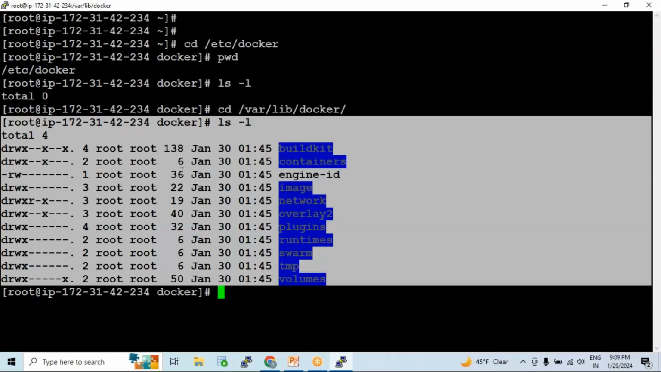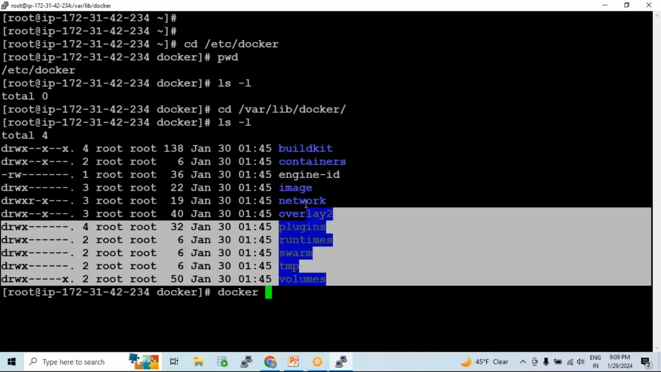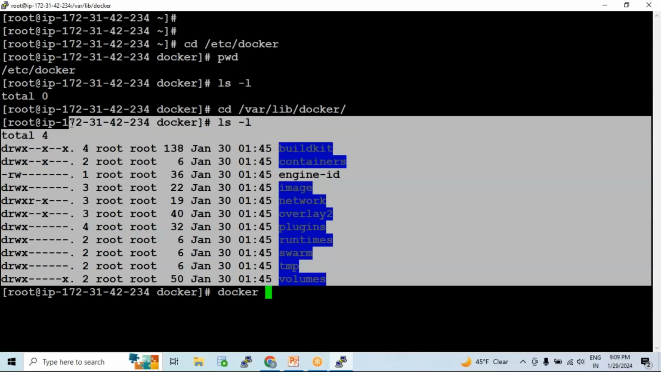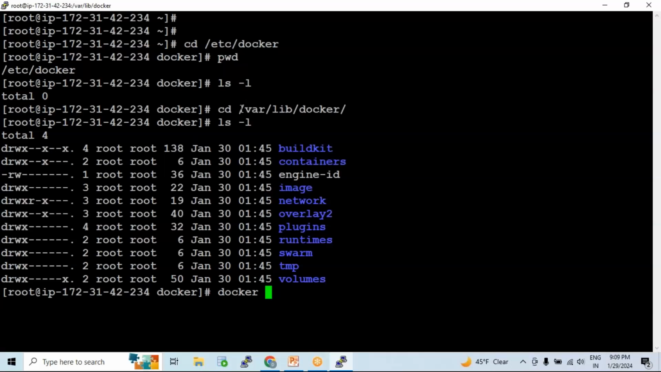You always work with Docker using the Docker command only. That Docker command knows how to use the data in this location, how to modify the data, and manage things, all behind the scenes. But just to give some idea, most of the Docker container-related information will be kept in the var lib docker folder location. Anyway, now let me clear the screen.